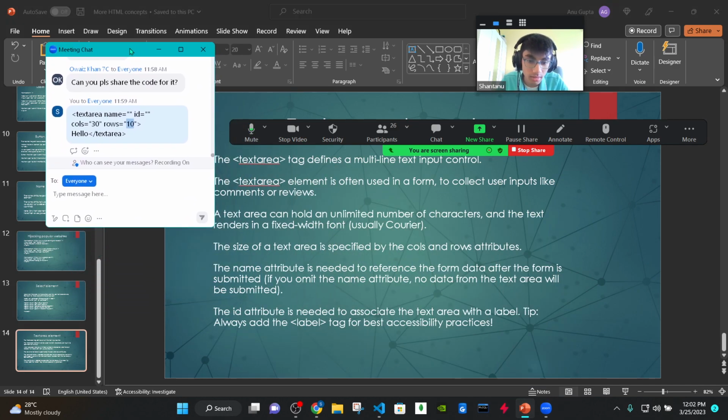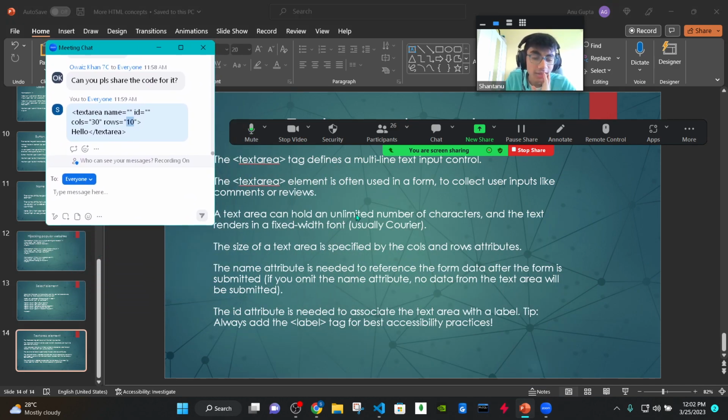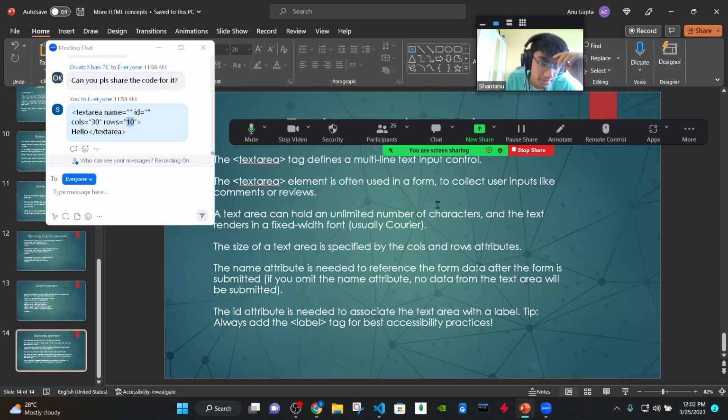So this is how we take input from text areas, and text areas are used if you want to write a large amount of characters. In text area, the funny thing is they can hold an unlimited number of characters, so it's very cool how they can hold unlimited number of them. And it's used to collect user inputs like comments or reviews.